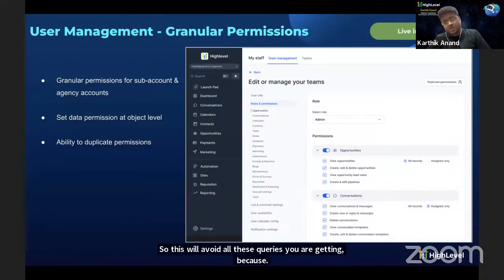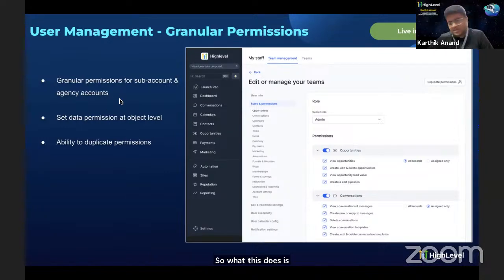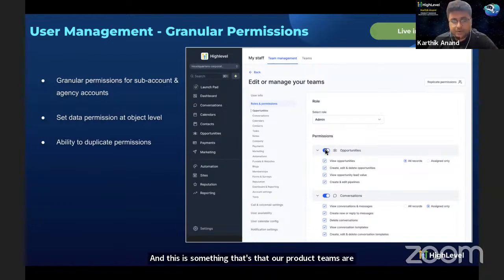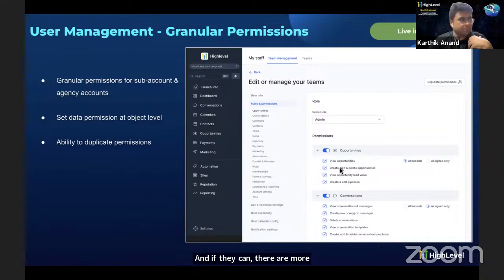Moving on to the user management now, right? So back in June, we released the granular permissions in labs, and this is live in labs as of now. So what this does is, and this is something that our product teams are building as we go, right? For every product, you can either enable or disable the product itself, whether a user can access it. And if they can, there are more granular permissions that the products are offering to the users, right?